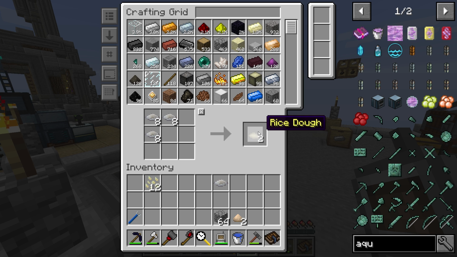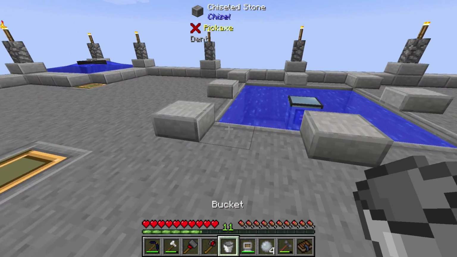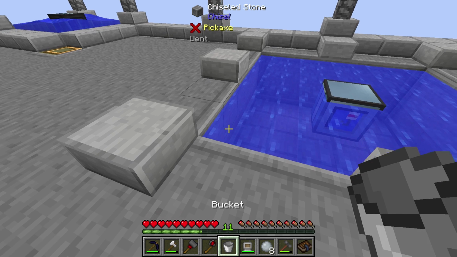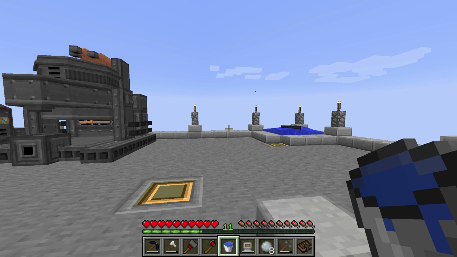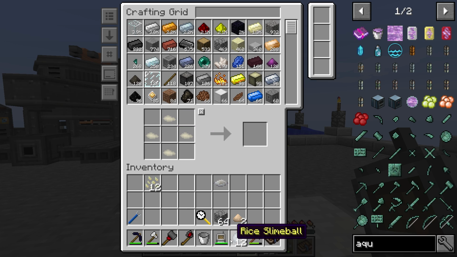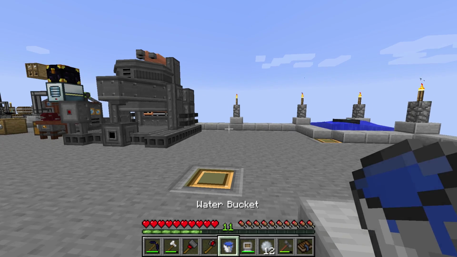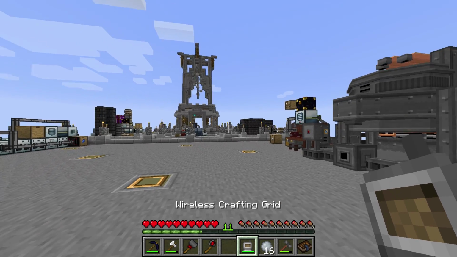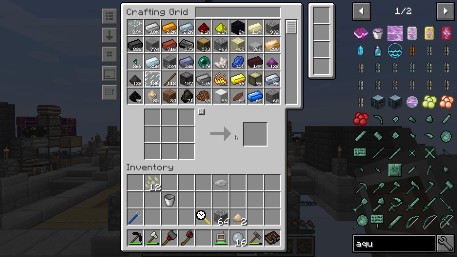So rice will be turned into rice dough. Rice dough can then be turned into slime balls. Problem is we need a little bit of water. Just like that. This actually gets us quite a few. And I mean, if you have a recipe that is kind of not working well with the rice, you can actually convert the rice balls into normal slime. And there we go. But everything should work. Everything should. I say should.